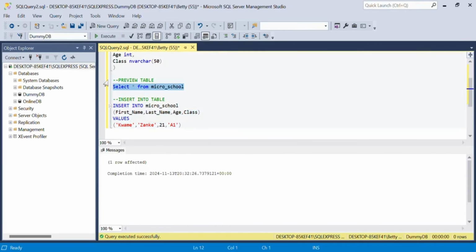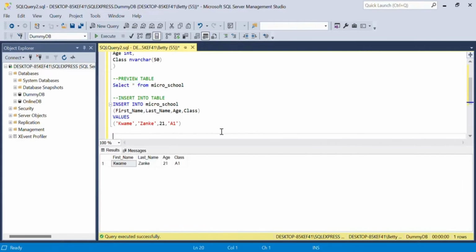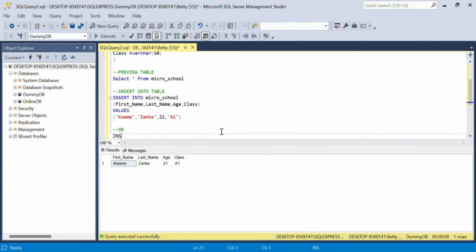and now we can run this script. And one row has been affected. Great. So we are going to preview the table. And from our preview, we can see that one row has been added to the table, row 1.